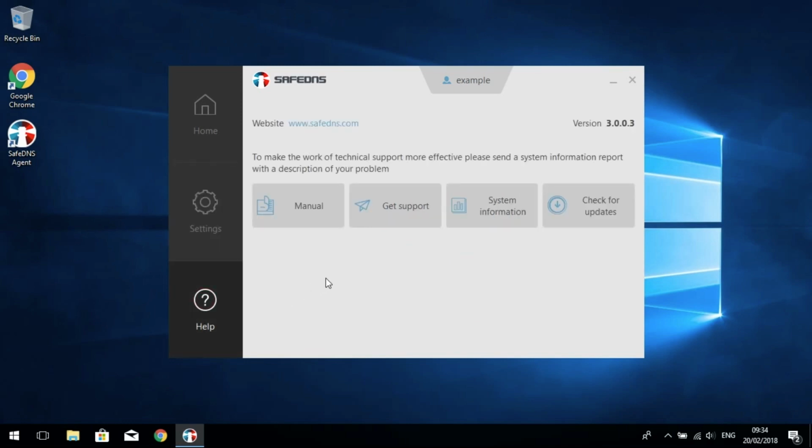Here you can find some useful buttons. Clicking the Manual button will redirect you to a SafeDNS Agent manual on our website. If you click the Get Support button, the SafeDNS feedback form will open in your browser.